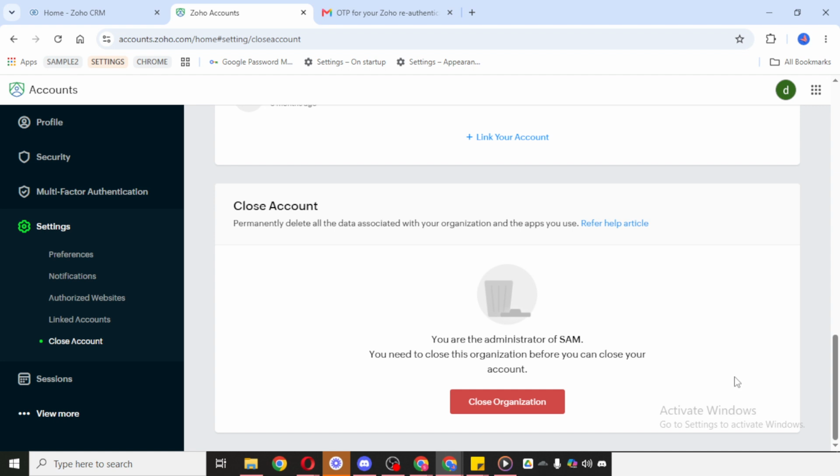Depending on your account type or Zoho's current interface, you may be asked to confirm the decision one more time. If that happens, simply follow the on-screen prompt to complete the process. Once finished, your organization will be scheduled for closure or deleted based on Zoho CRM's account policies.